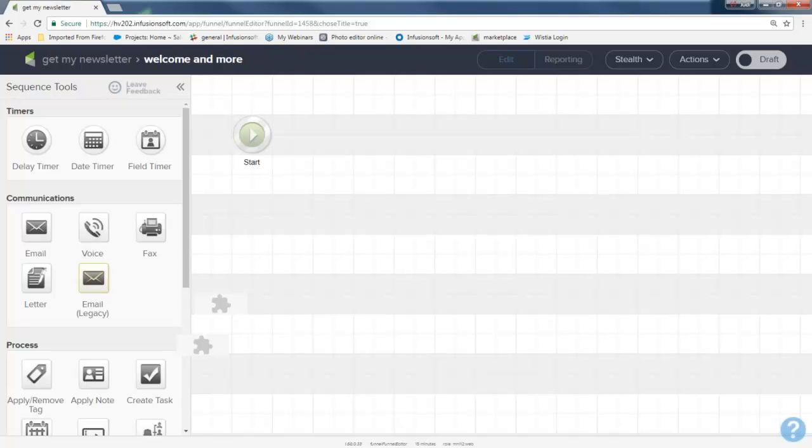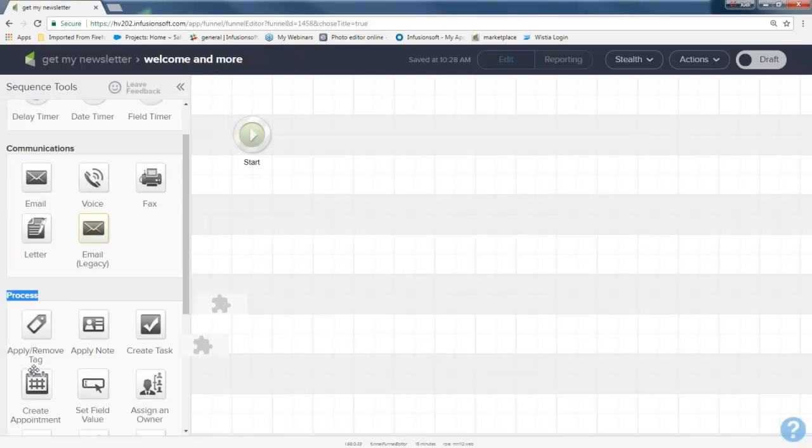It'll be a secret, the contact won't know, but I'll be able to go in and do a report and see how many people signed up with this form based on the tag. So I'm going to come down to Process. I'm going to find the process that tags. It's right here. I'm going to grab it and drag it on my canvas.